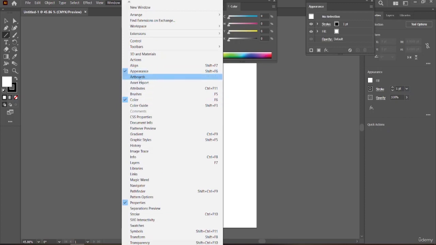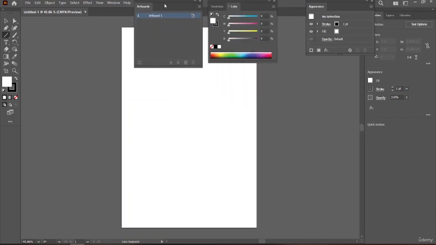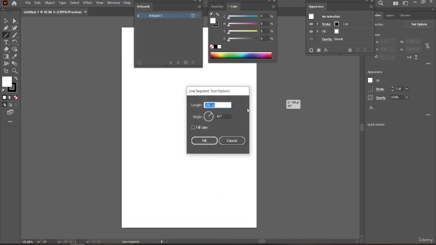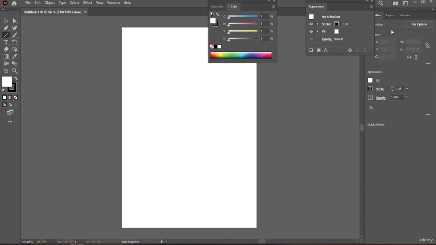So if I want the artboards back again, they will come back as well. All right, so just simply go to Windows and you will find all of these options and you can bring them back. And if you don't want them back, then you can just close all of these. Just click on the crosses and they'll just go away.